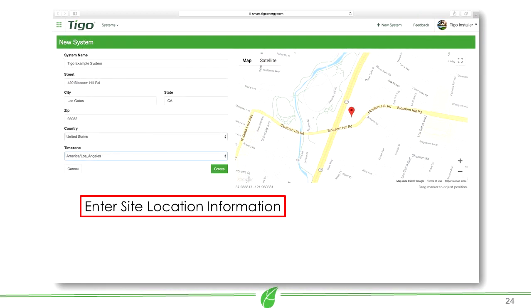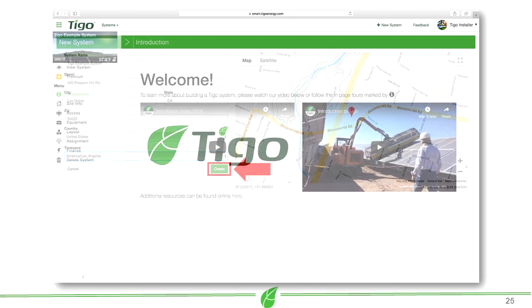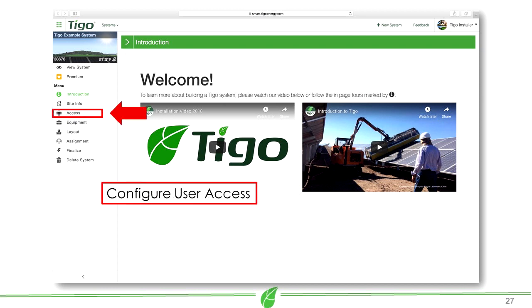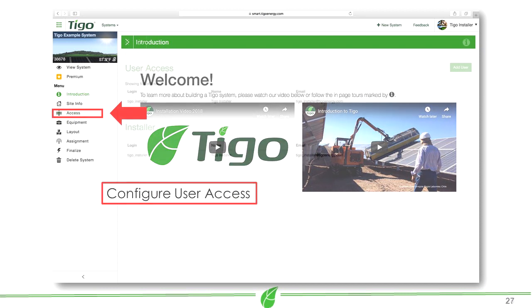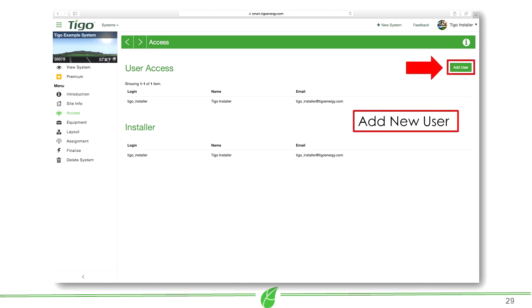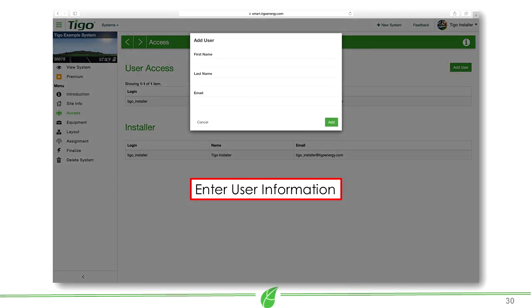The first step is to enter the basic site location information. Next, click on Create. The first page is the introduction page, with links to some helpful online resources. Next, we'll go to the Access page, where we can add users to this system. Click on Add User to grant system access to a new user. Fill in the user details and click Add.